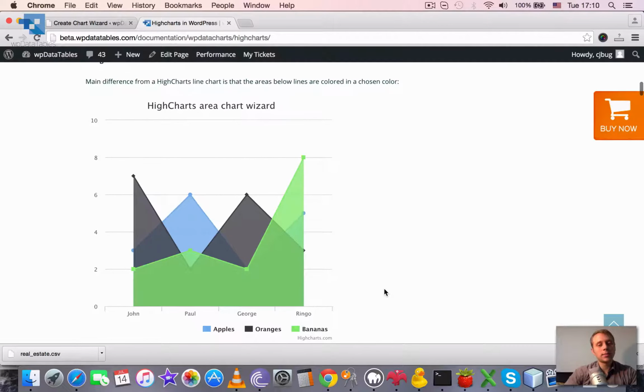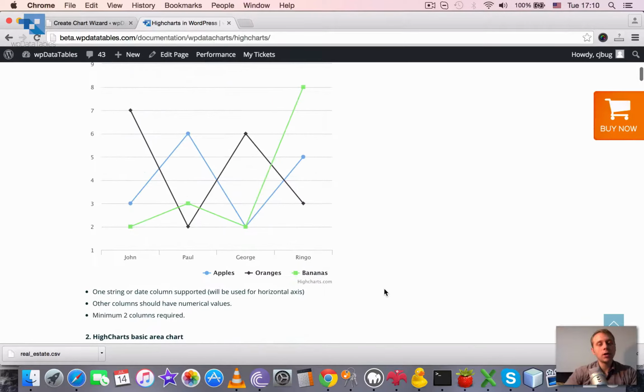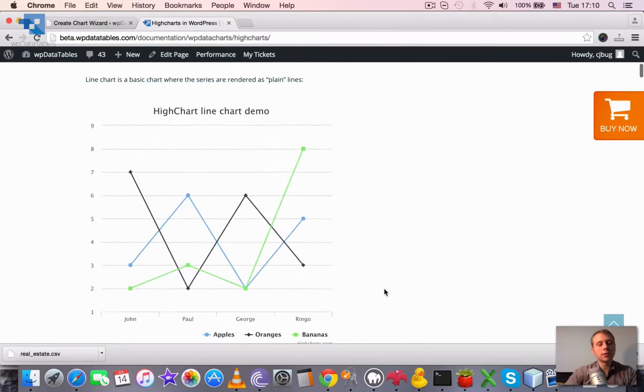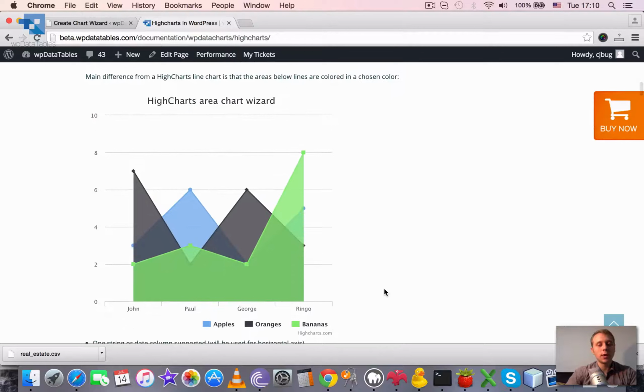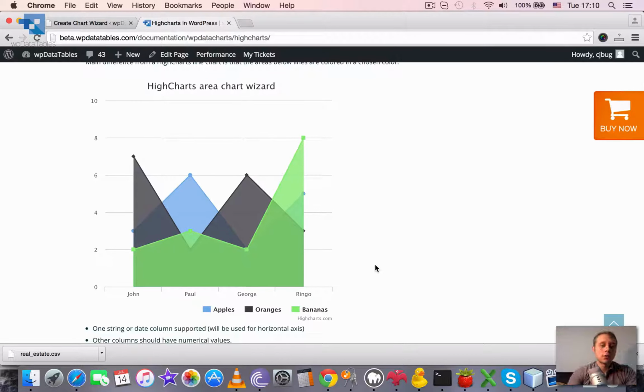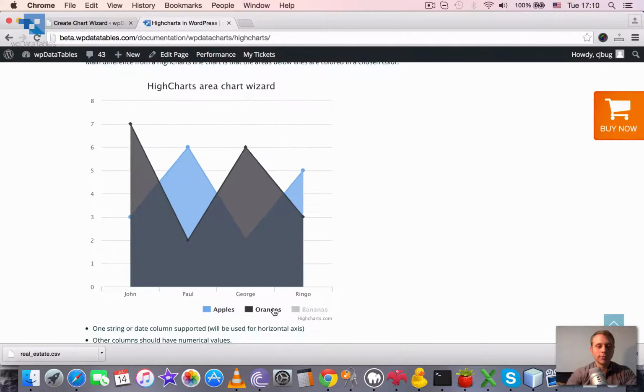Next one is a simple area. We used the same data source everywhere, so you could see how the same numbers are rendered in different charts. So here it's basically absolutely the same as the previous one, but everything below a single series will be colored in the color that you have chosen while you created the chart, or that was chosen by HighCharts by default.